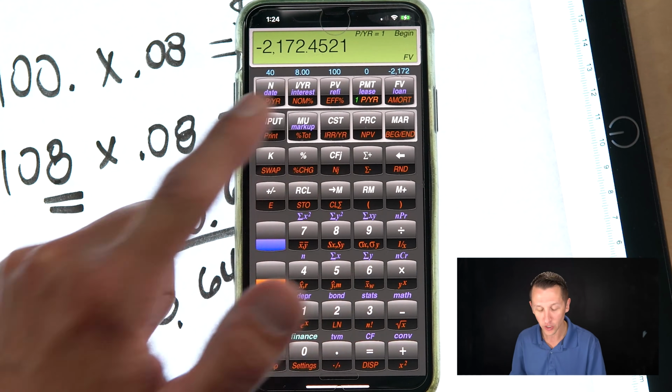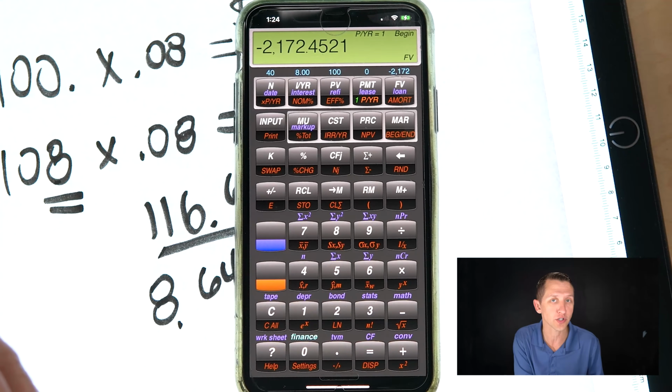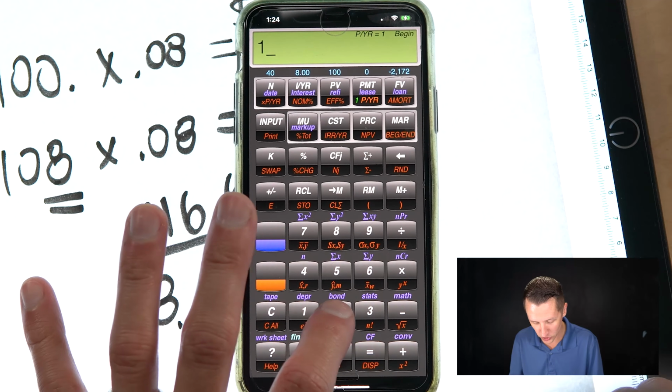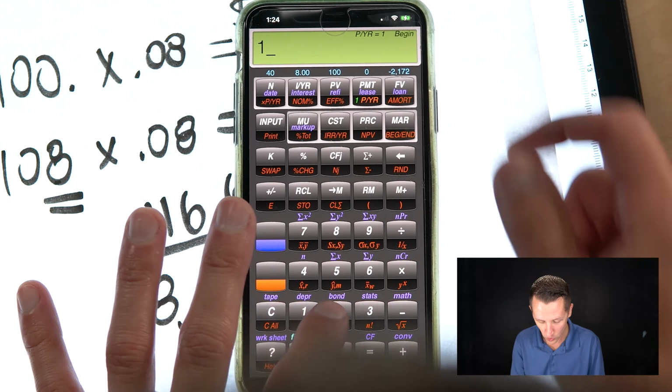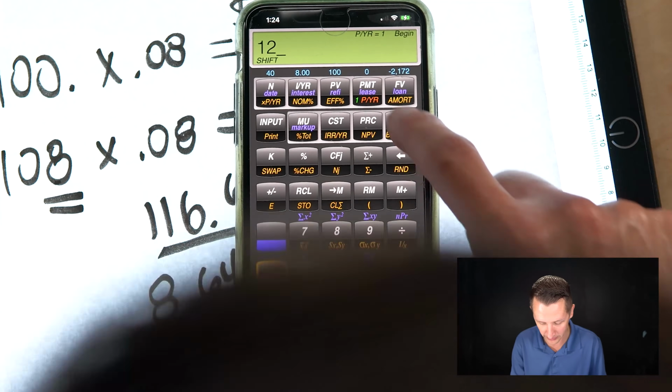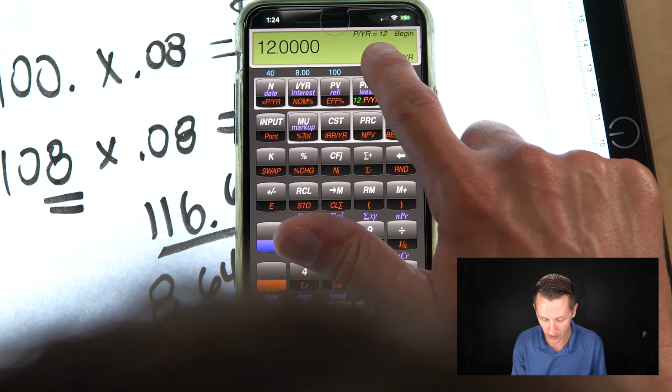So if we do all of this, we can even take it a step further and start to add in payments. So let's say that you started with $100, but you wanted to contribute additional money moving forward. Let's say $100 on a monthly basis. We would change our payments per year, which is right now at 1. We're going to change it to 12 payments per year. And you can see it says 12 now up there.